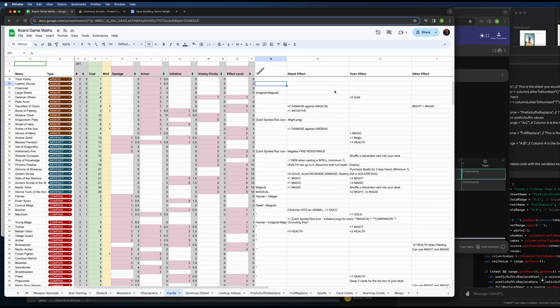So I can type in something like +1 might and +1 magic for all magical characters. And then when I hit return, it's going to replace might with the icon, magic with the icon, and make magical into that special text. And so now let me show exactly how I did this.